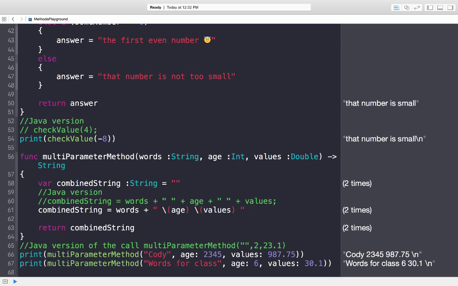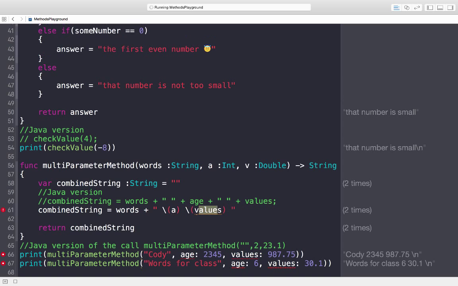So that's the difference between Java and Swift. In Java, we never had labels on our parameters. In Swift, we must have labels on our parameters. And so it's very important that if I change my label here, I could leave that as simply A and V. And that would cause problems, because what would I know to put in this case of AV? If I leave it as something like that, I won't know what I'm actually putting in.